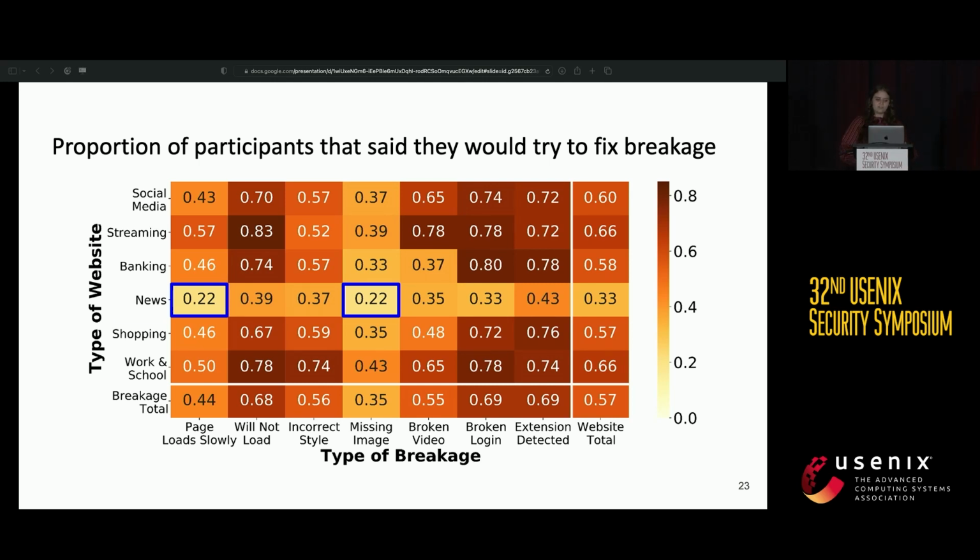Across all types of websites, the lowest number said they would try to fix each type of breakage on news websites. And across all types of breakage, the issue of missing images seemed to be the type of breakage that users were the least likely to try to fix. In the opposite direction, the largest number of users said that they would try to fix their primary streaming site not loading, followed closely by not being able to log into their primary banking website.